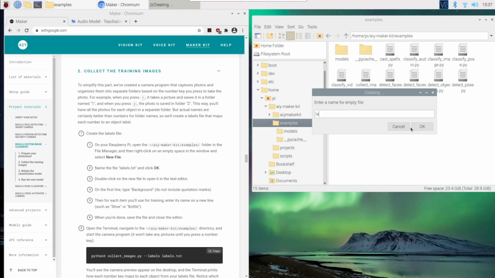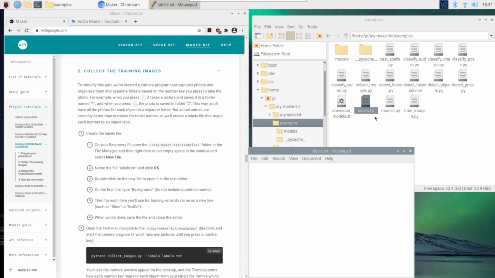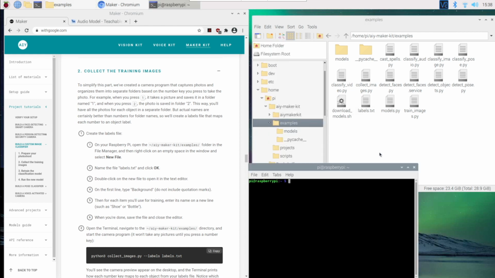To train our image classification model, we need to collect some training images. In the AIY Maker Kit examples directory, create a file called labels.txt, which contains the labels of the objects that you want to classify. The first label should always be background. In this example, you can choose 3 to 9 objects. Save and close the labels.txt file and then open a terminal and change into the AIY Maker Kit examples directory.